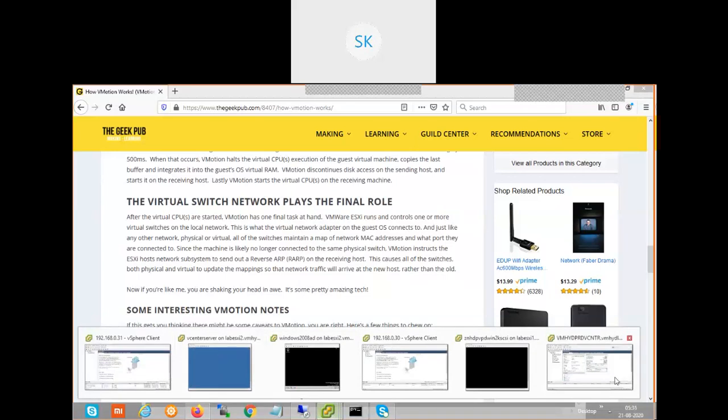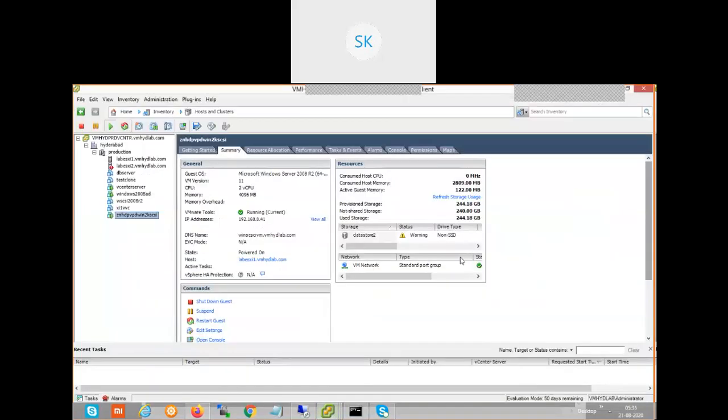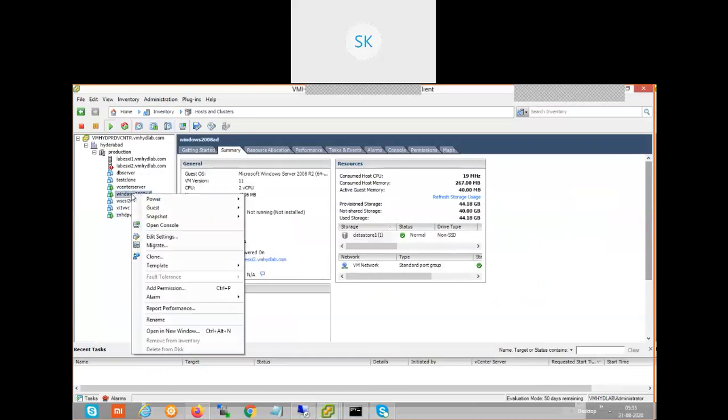Now it's time to configure the vMotion network. Right-click on any VM, and select the Migrate option.